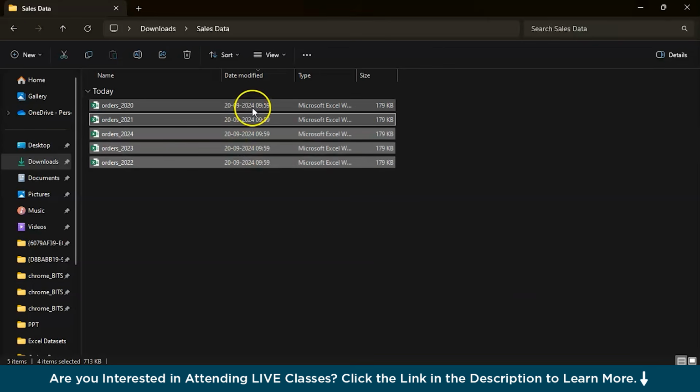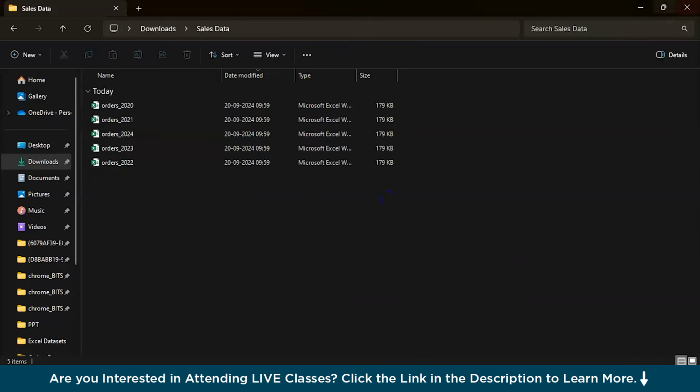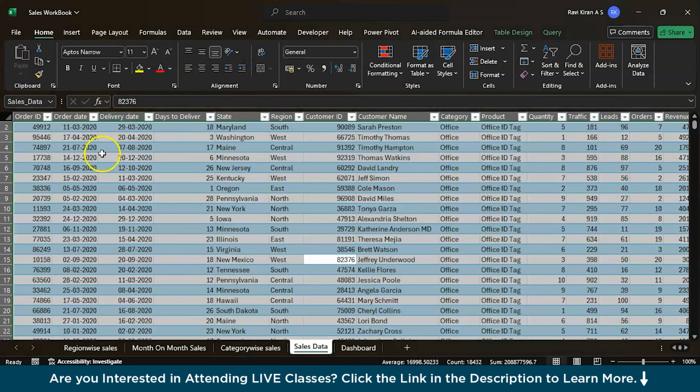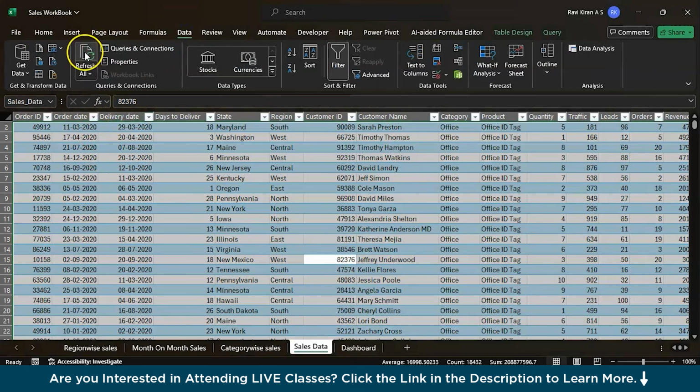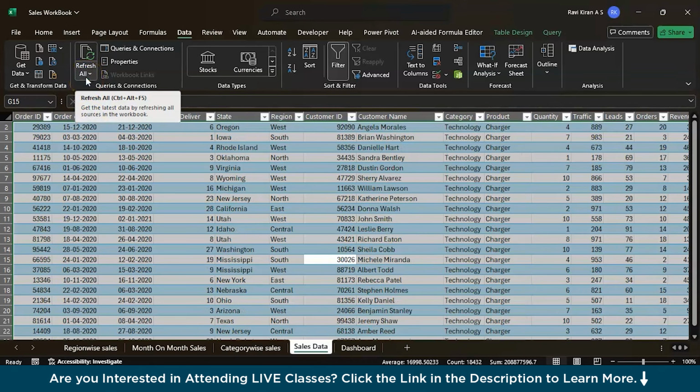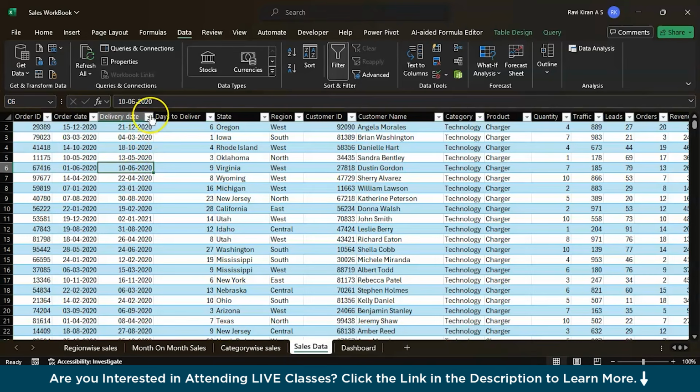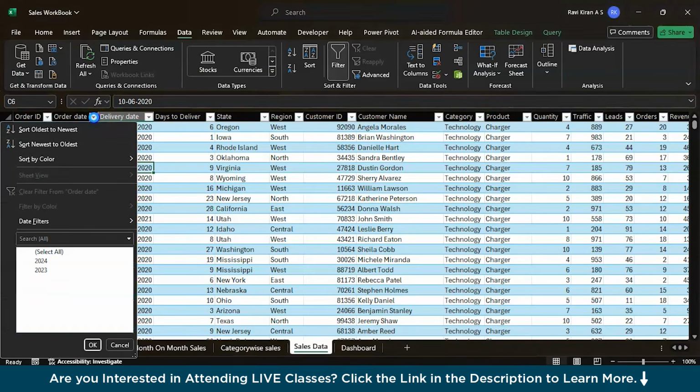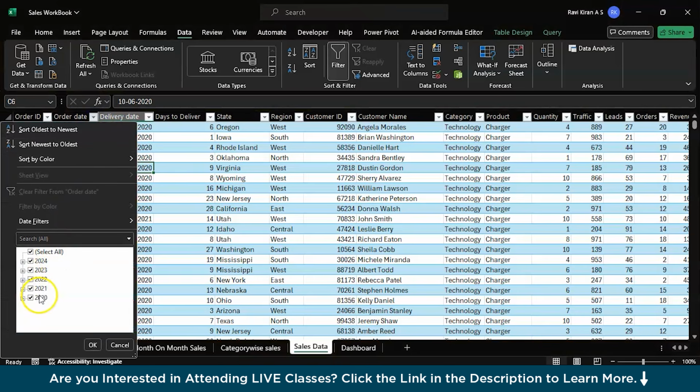Now we have the data for 2020, 1, 2, 3, and 4. Correct? Now close the file, come back to the data set, go to data and click on refresh all. It might take a while, but it's completely fine. Data will be updated shortly. There you go. Now it seems like the data has been successfully updated. Let's check for our satisfaction. There you go. Now we have the data for 2020, 1, 2, 3, and 4.